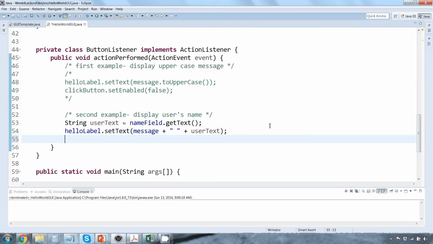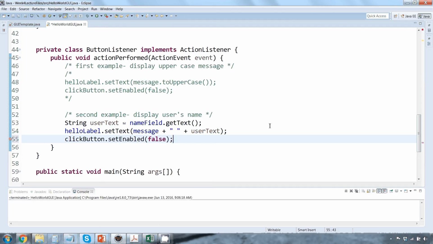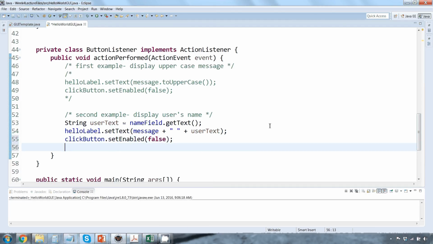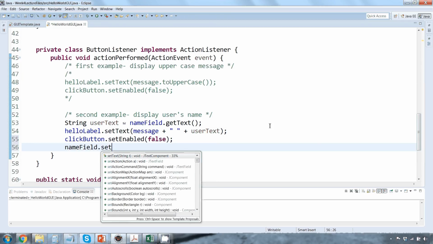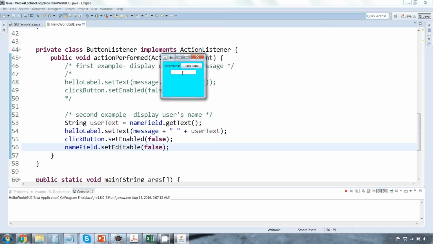So to do that, we can just still set the click button enabled to false. That code would be the same. But then we can also take the name field and set editable also to false. So that means the user will no longer be able to click inside that text field. So that looks like this. You'll notice now the button here is grayed out. The text field, it still shows up, but it's also grayed out. And here I'm typing into this field and nothing's happening because it's no longer editable.